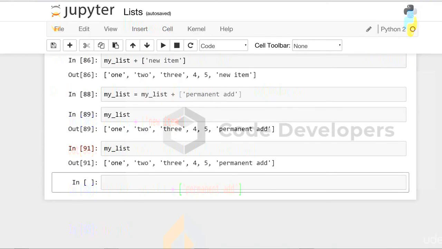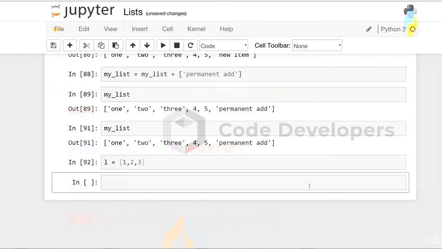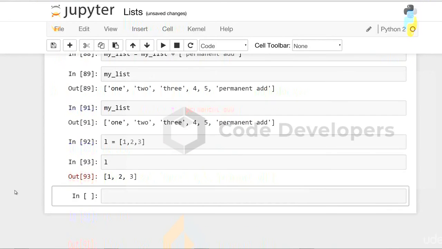So let's go ahead and explore methods for lists. I'm going to say L is equal to the list, square brackets, 1, 2, 3. So here I have my list, L, equal to 3 elements, 1, 2, and 3, in that sequence.